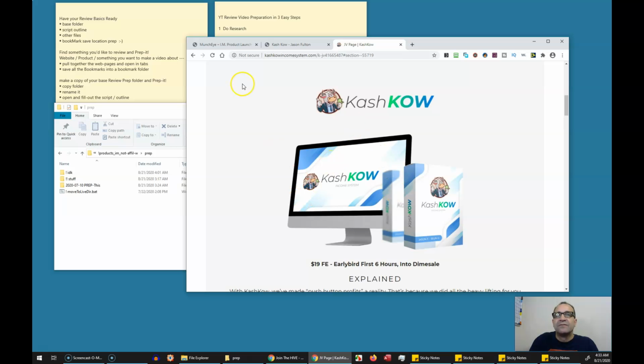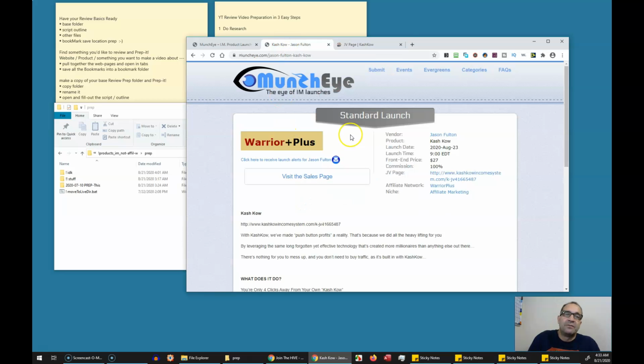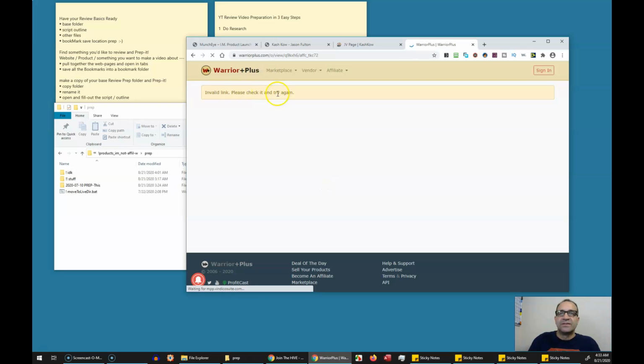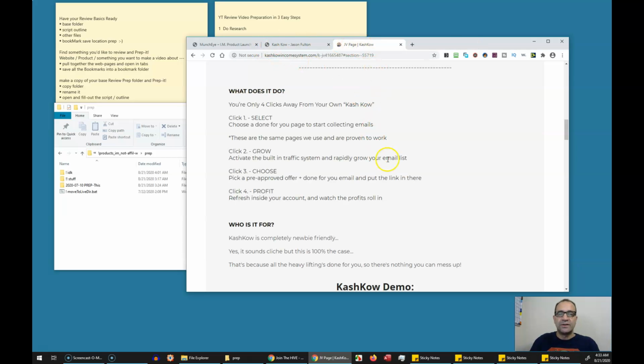So I like to look at the information and I'll probably do a review of this. So I'll save these pages. I like to get the sales page if it's available. So the sales page isn't here yet, really. I'll get all of the pages that I want to have open when I'm actually going to do the review, and I'll open them up. I'll open all the tabs up here.